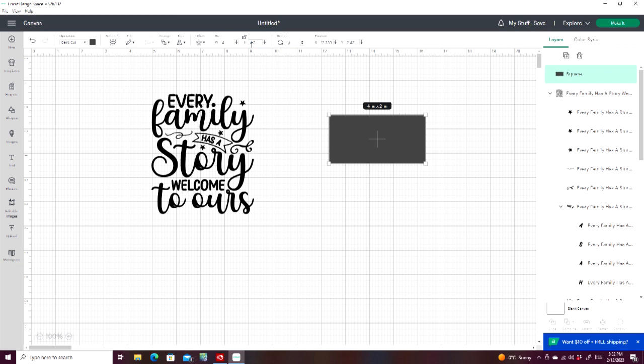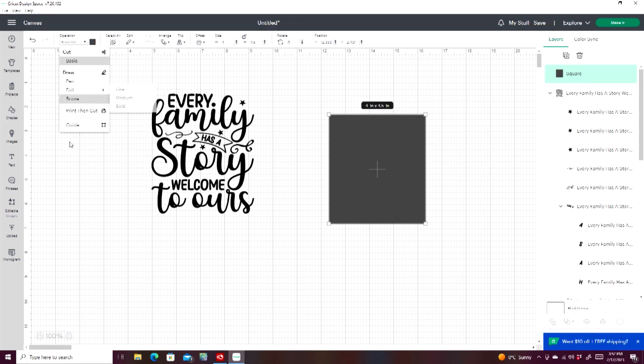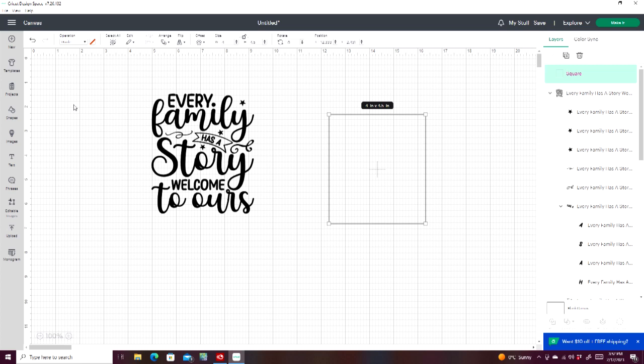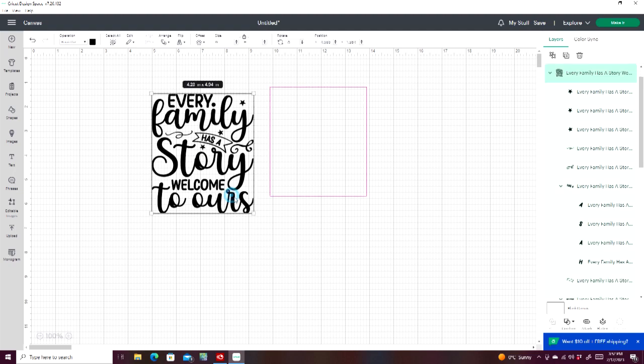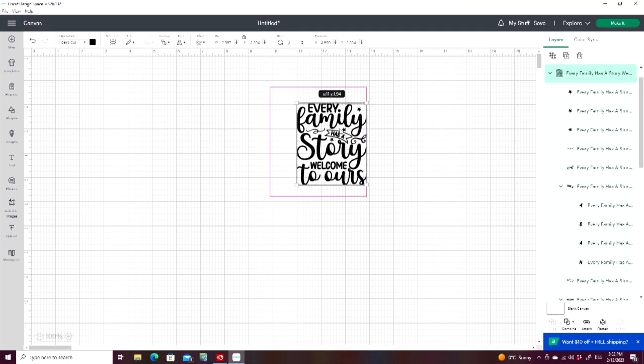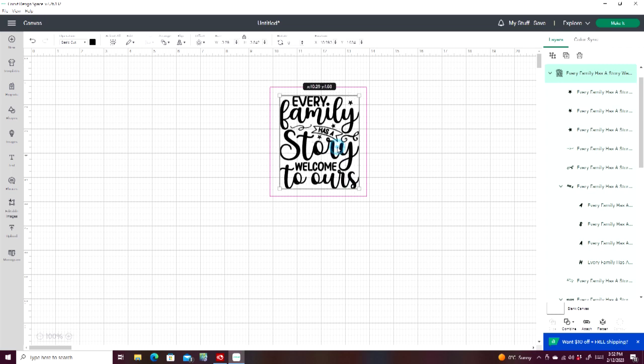And it's going to be 4.5. And then what I'm going to do is go up here to Operation at the top left hand of the screen, and I'm going to change Basic Cut to Guide. And when I use Guide, I don't have to hide it when I go to cut, because it's just a guide to place our image in. I think that's a great thing that Cricut added.